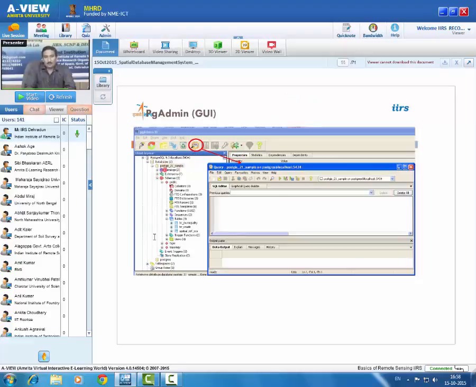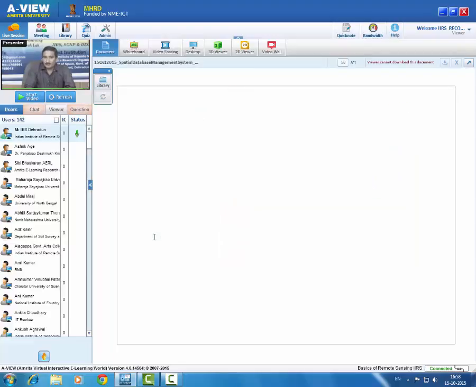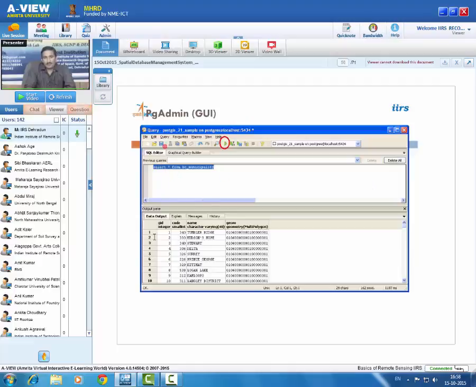Once we go to this PostGIS table, which we created earlier, PostGIS demo, and click it, this SQL button will be highlighted. You just click this SQL, and this interface will be visible to you. In this SQL interface, we can type the query.